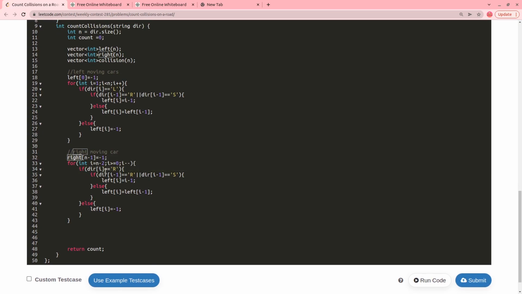First of all, let's convert every left thing into right. So if it is a right moving car and the car that is just next to it is either a left moving car or a stationary car, in that case I will write right[i] = i+1, and if not, then I will simply equate it to this right moving car's collision index. Else I will write -1.